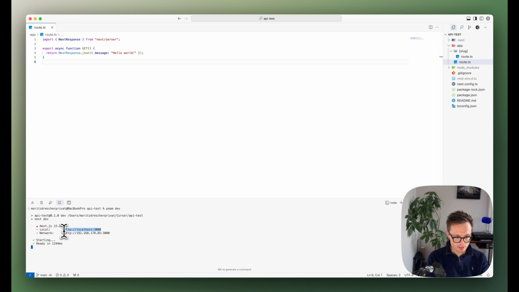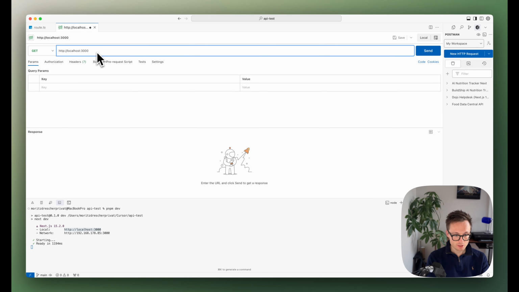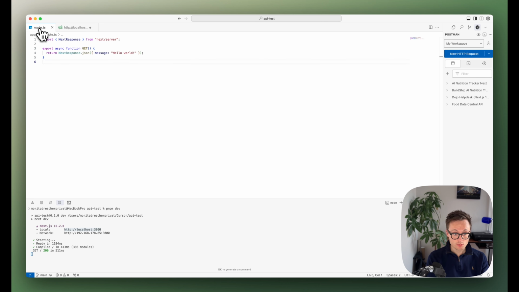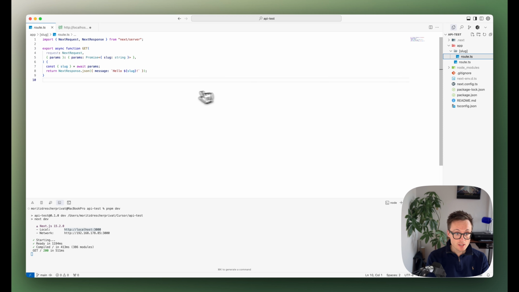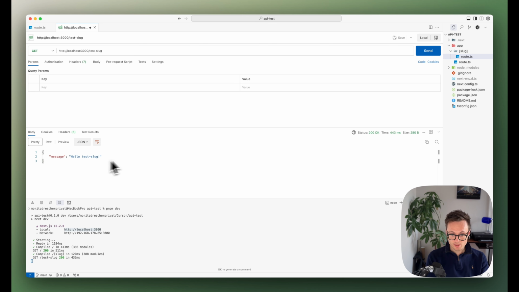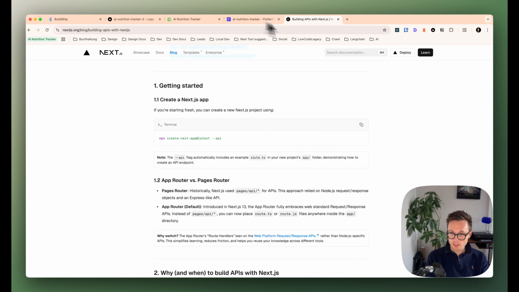And the way we can test this is very simple. I have the Postman extension in here, but you could just as well use your local browser. Simply go ahead and say new HTTP request, localhost 3000, and send this, and we will see message hello world, which is exactly what we expected. And they provided another route, which is with a slug, and whatever slug you put in, you get out there. So if we say test slug and send this, we should get hello test slug. Very simple.